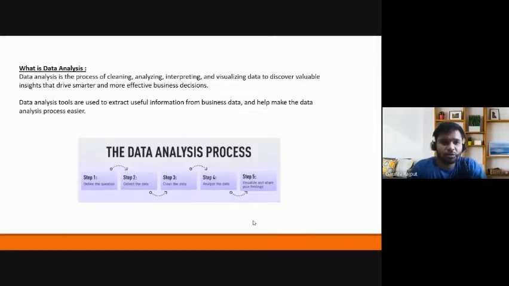So let's try to understand what data analysis is, right? Data analysis, if I have to define it, I would say it's cleaning, analyzing, interpreting, and visualizing the data, right? So step one would be to define the problem, define the problem statement, the question: what are we trying to address, right?